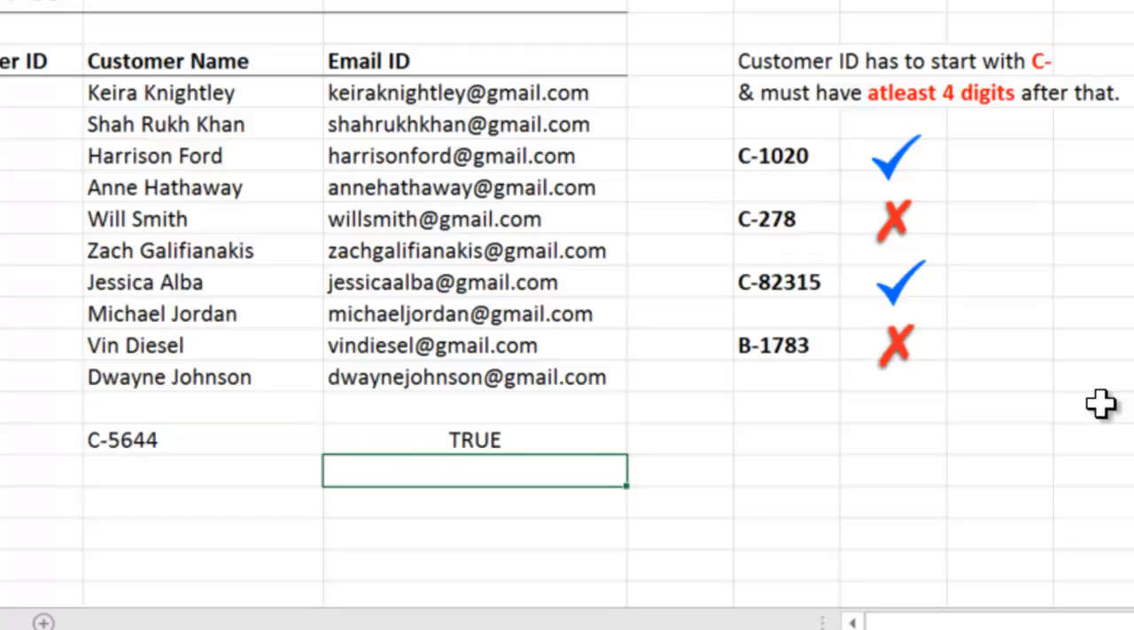Similarly, the next condition is we want to check whether the length of this is greater than or equal to 6 or not. Why 6? Because we are saying that there has to be 4 digits following the C and a hyphen. So 4 plus the C and a hyphen, which is 2, is 6, and it is to be minimum 4 digits. Anything above 4 digits is also fine. Hence the length should be greater than or equal to 6. In this case, again it is true.